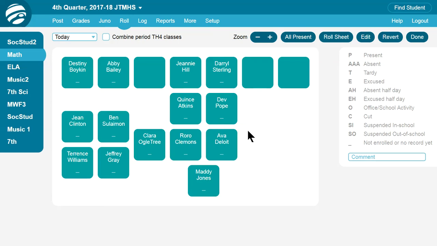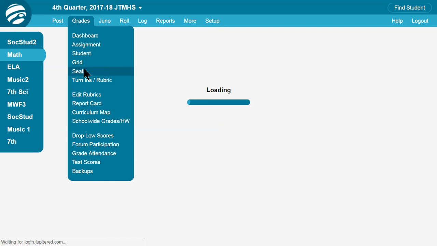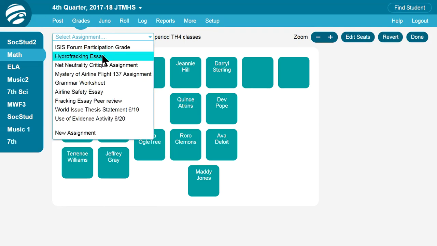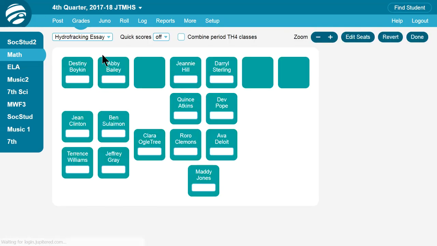You can also enter grades on the seating charts, like homework checks. Go to Grades, Seats. Select the assignment from the menu.